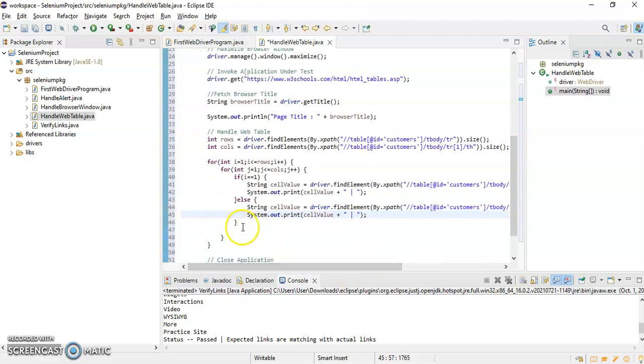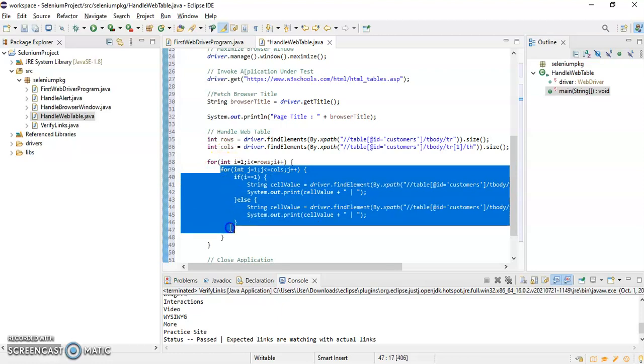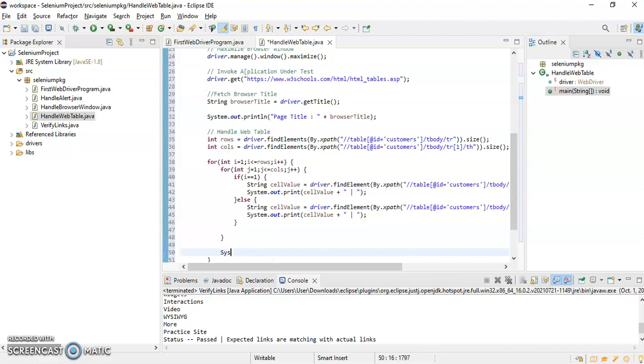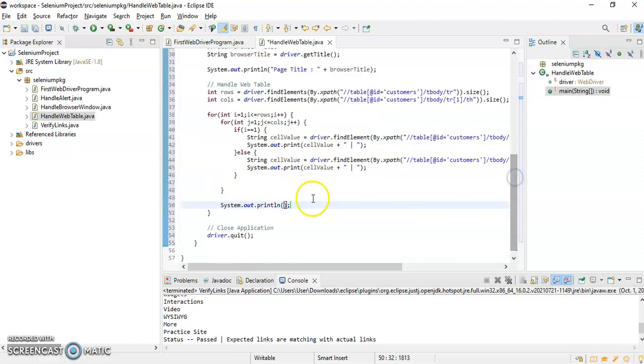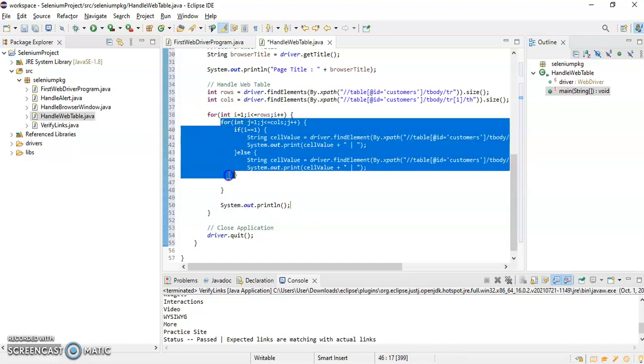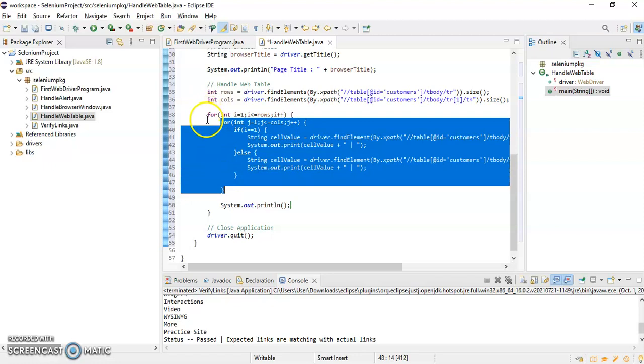Okay, so after each and every row, I have to create a new line, right? So this is for column iteration. Okay, so after this, to create a new line, I just have to write system.out.println, so that it will create a new line. Once a particular row is done, that means it has fetched values from a particular row, it has to create a new line, right? So that is the reason I have to write this statement, system.out.println. Okay, so the second for loop is for column and the first for loop is for row.